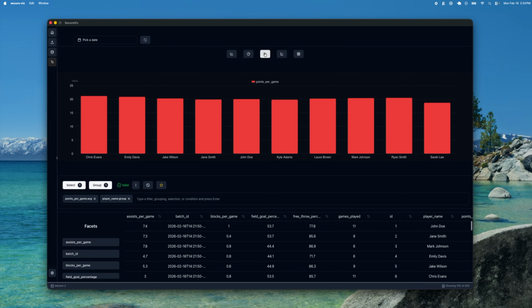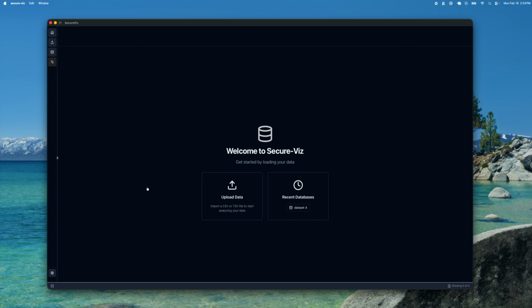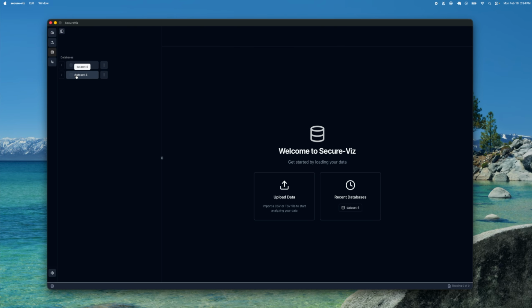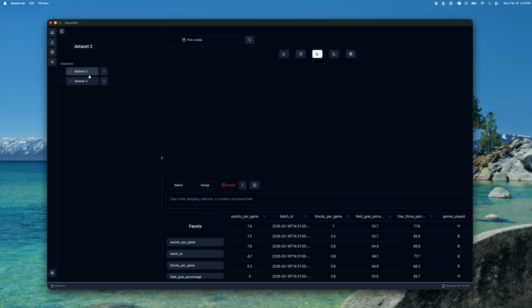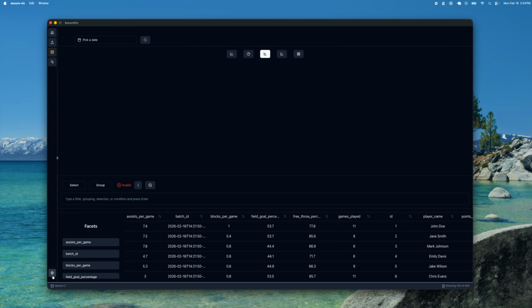The next thing we'll talk about is how to query with natural language. To accomplish that, we'll clear everything out and we'll click our data set that we just uploaded. That would be data set 4 for me. We can click on that and we will click on our settings.